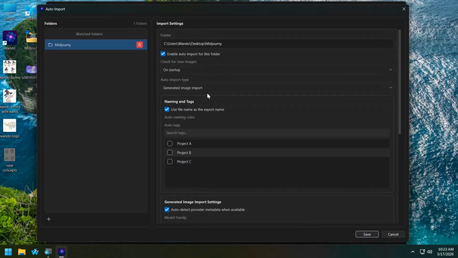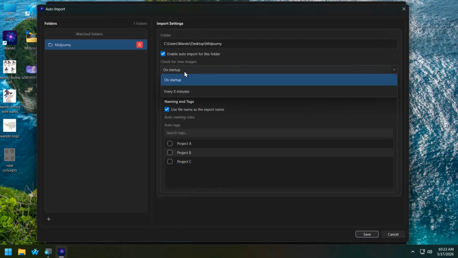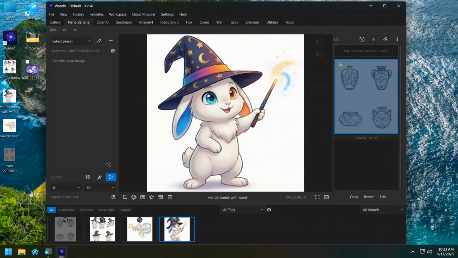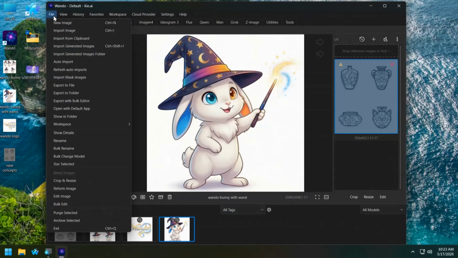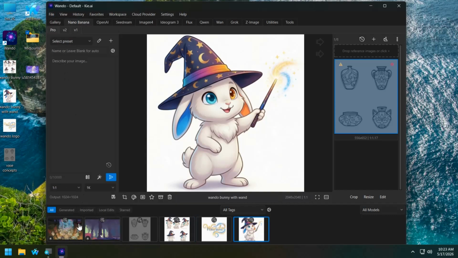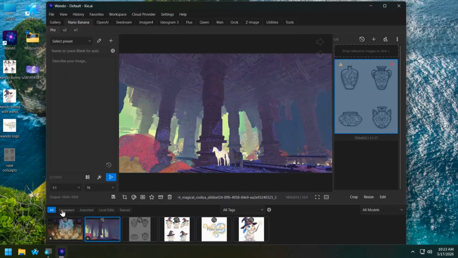The other thing is that by default this is set to auto import when the program starts up, or you can set it to auto import every X minutes. I'm just going to leave it as automatically when the program starts up, and I'm going to save that. If you don't want to wait or restart the program, we have refresh auto imports, which automatically imports the new images from that folder.